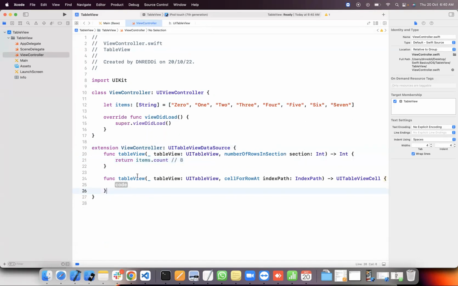I want 8 rows, 0 to 7. And what is the next method? The next required method returns a TableView cell. And what is the input? If you see here, I am getting TableView as input and index path as input. These two are the inputs which I am getting. TableView is one argument, index path is another argument.